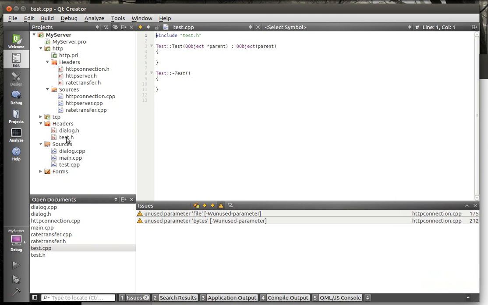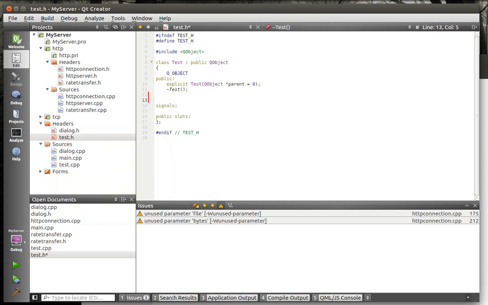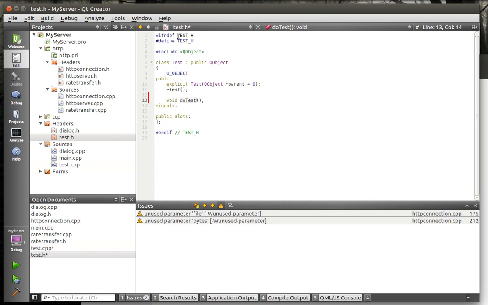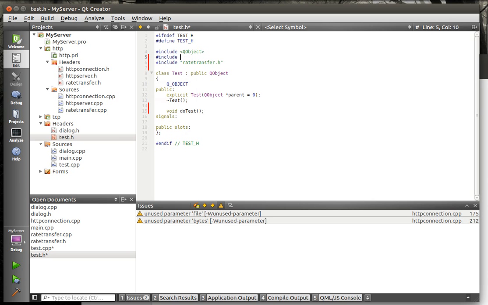All right, so we're just going to make a test class here, and then in here we're just going to say do test. Alright, good. We're going to include the rate transfer and we're going to include the queue file.